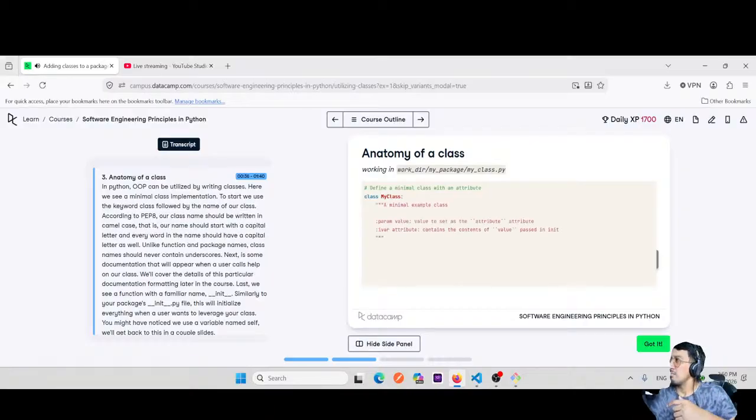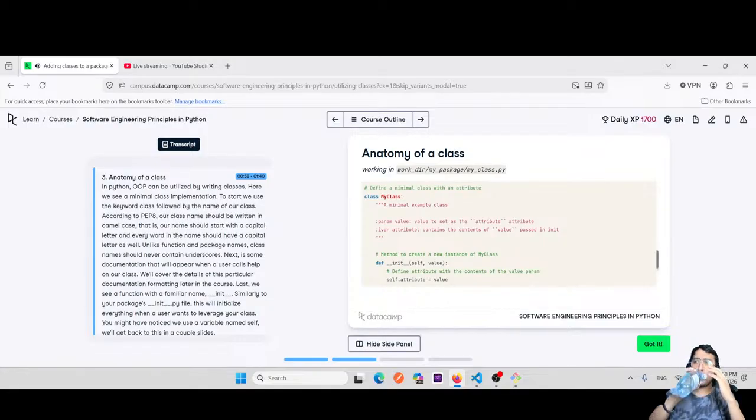Next is some documentation that will appear when a user calls help on our class. We'll cover the details of this particular documentation formatting later in the course. Last, we see a function with a familiar name, init. Similarly to your package's init file, this will initialize everything when a user wants to leverage your class. You might have noticed we use a variable named self. We'll get back to this in a couple of slides.